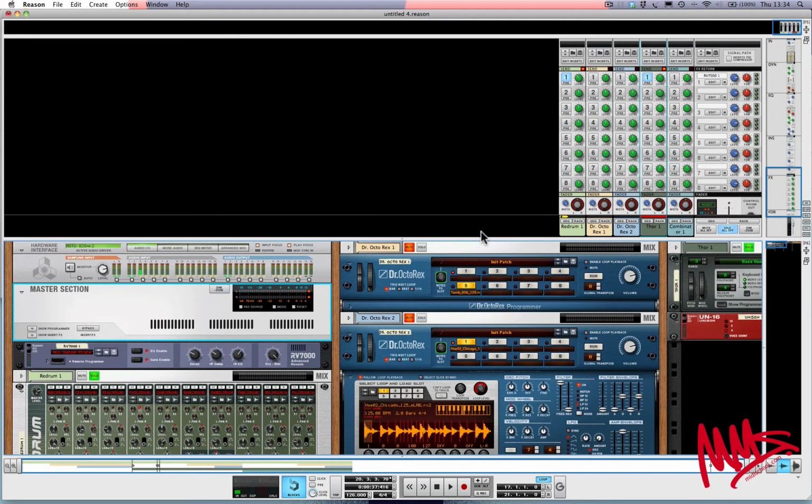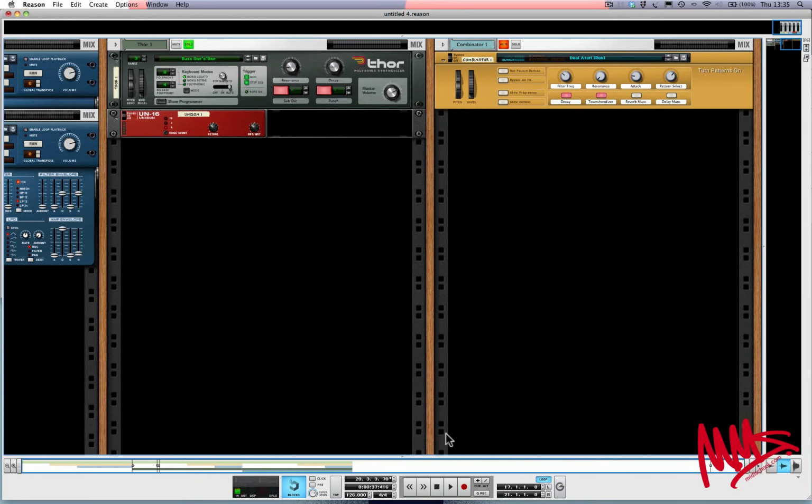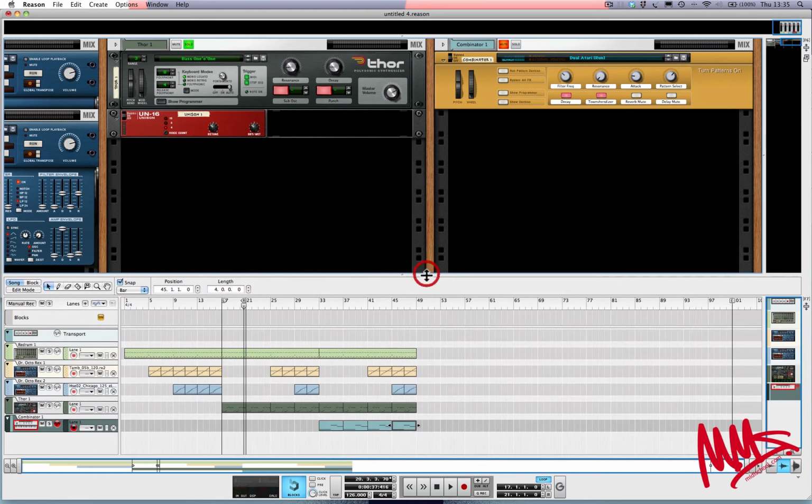That's adding effects. Let's have a look at how you can automate parameters. So a good example of this would be this control here on the Atari preset. So just what I'm going to do is click that clip and then press P, and this automatically sets L and R around that clip and begins playback.